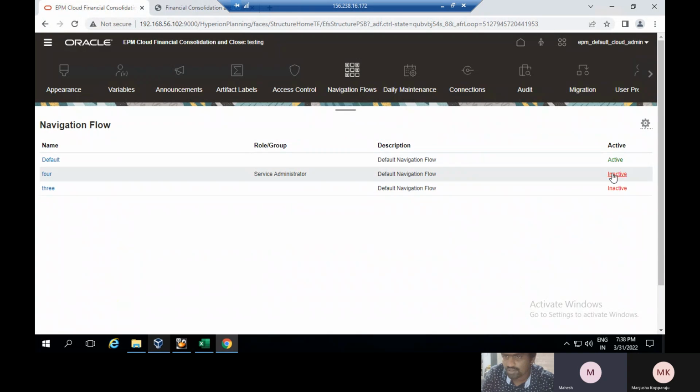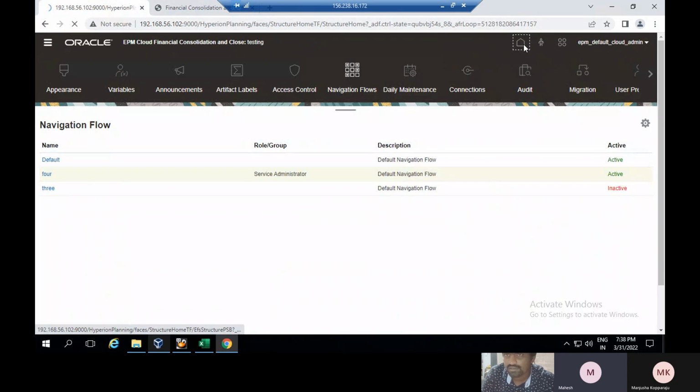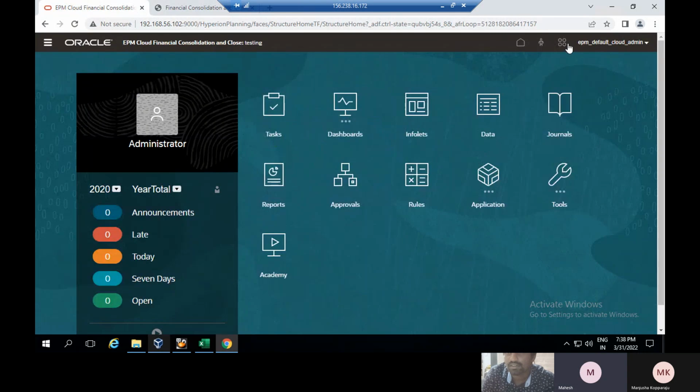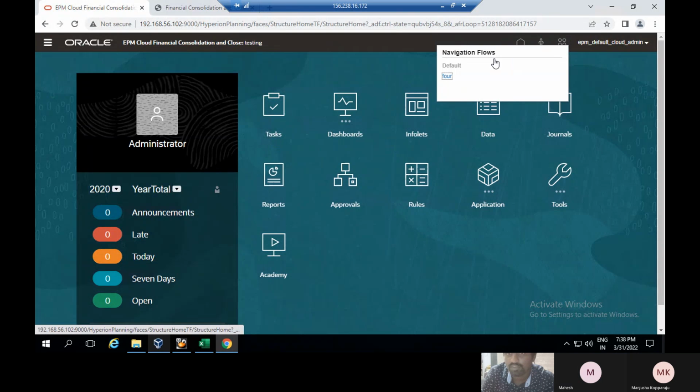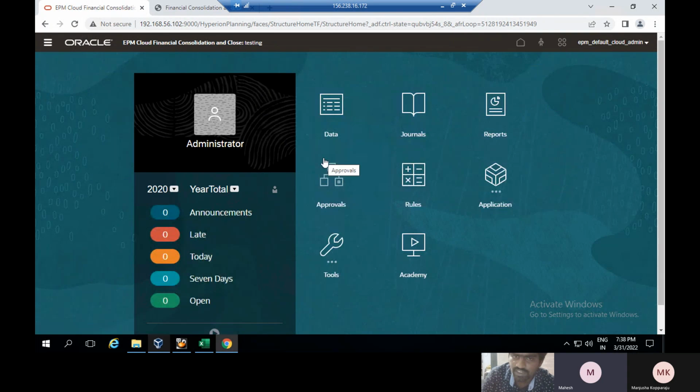Here the 4 is inactive, so now I am activating this. Now going to the home page. Here these are the navigation flows. Here I am selecting the 4. Now as per the activity guide, tasks, dashboards and infolets are removed. So the purpose is that tasks, dashboards and infolets are not visible in the user interface. This is the navigation flows, and this concludes that.